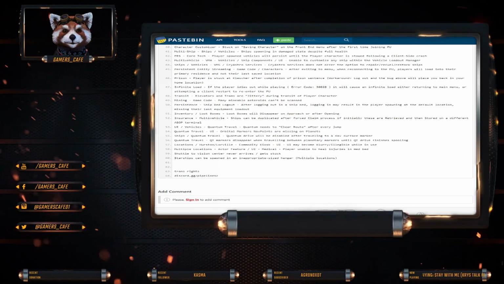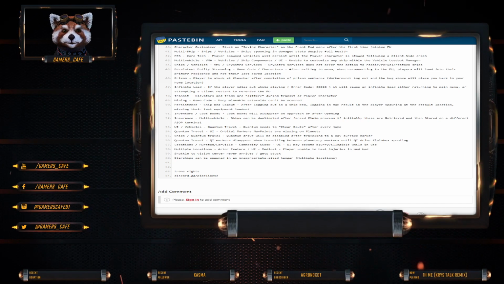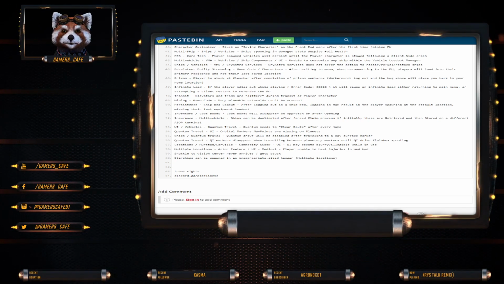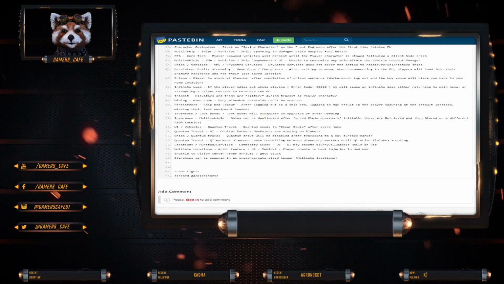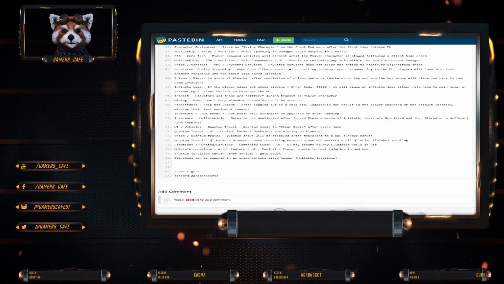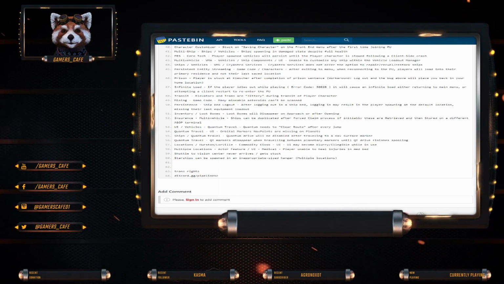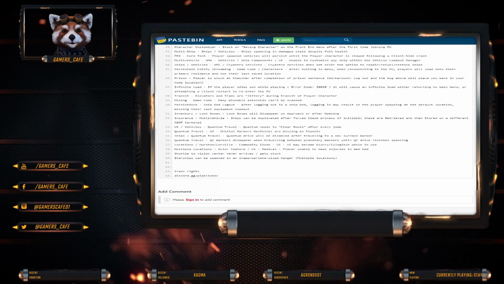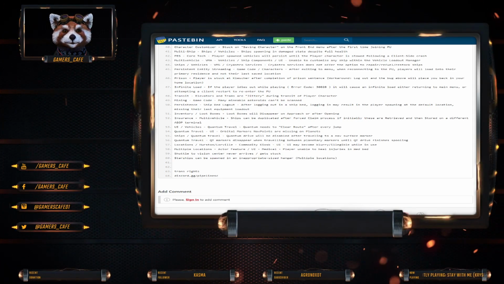Gotcha. Quantum travel UI. Orbital markers, nav points are missing on planets. That could be a bug. Pretty serious bug too. Ship quantum travel. Quantum drive will disable after traveling to a nav surface marker. Location, Hurstville.